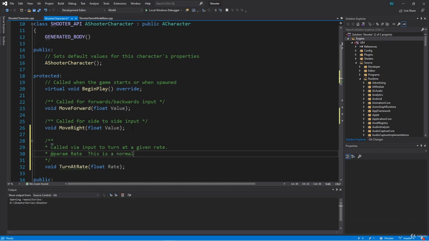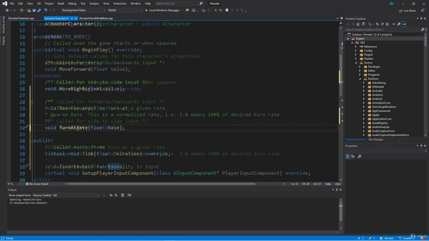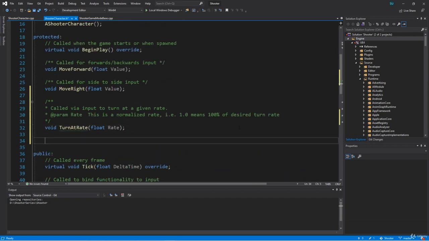This is a normalized rate, i.e. 1.0 means 100% of desired turn rate. So this explains a little bit about rate. Whenever the input, say from our controller or the keyboard, results in rate being a value of 1, that's the maximum for the turn rate. If the right thumbstick is only pressed a little bit and we get some value that's less than 1, then rate will be lower, and that's why the base turn rate could be scaled by that, because we're going to multiply them together.